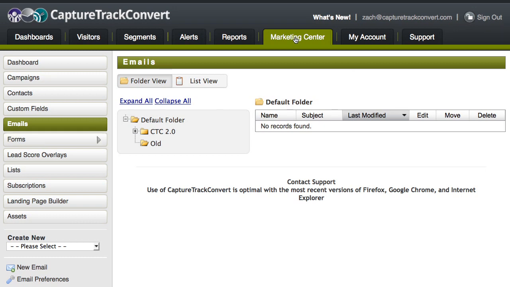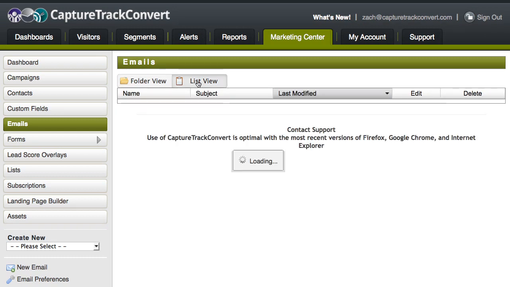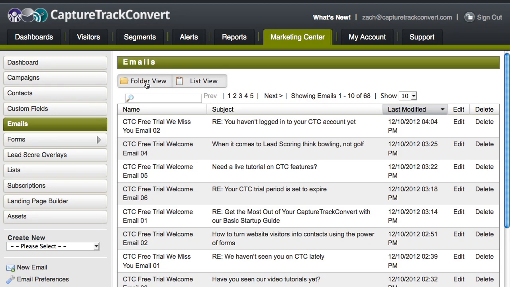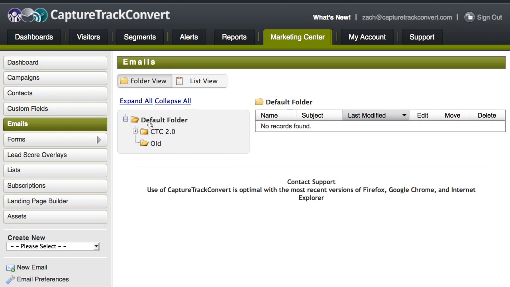Click on the Marketing Center tab at the top, and then in your left-hand sidebar, click Emails. What you're looking at here is our folder view, and you can create as many folders as you want by easily right-clicking the default folder. You can add new ones, name them, move them, things like that. That way you can organize all of your emails based on campaign or however you want to do it. If you don't prefer to have it in folder view, you can click list view, and that'll just give you a big long list of all of your emails. But for our demo purposes here, we'll use a folder view.